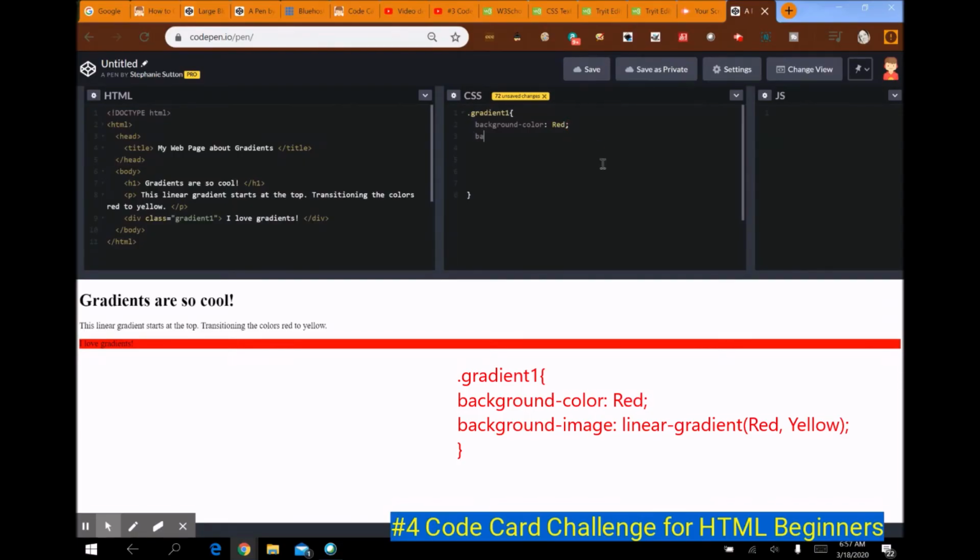Let's go to the next line and we're going to do background dash image. And we're going to say background image, linear gradient. And we're going to put parentheses, red, comma, yellow. And we're going to give that a semicolon at the end. Okay, ooh, you can already see it. I love gradients, and there's red transitioning into yellow.